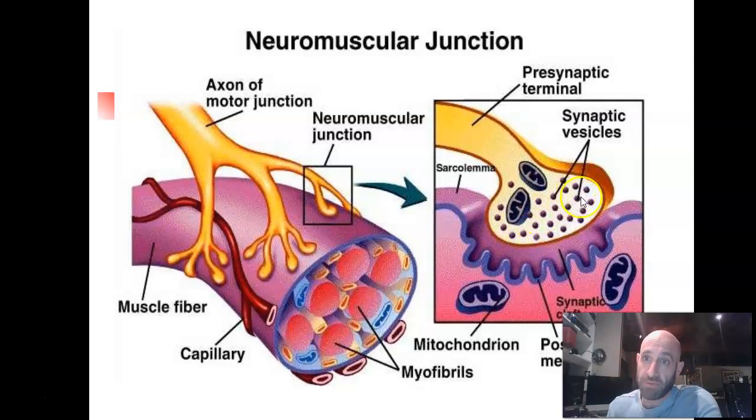This just shows you the synaptic vesicles, which would contain the acetylcholine. This shows you that motor end plate. This is called the synapse, and the synapse is the space between the neuron and the muscle. They don't actually touch. There's a little space there called the synaptic cleft, which allows these neurotransmitters to cross, and they cross over and they stimulate the muscle fiber.